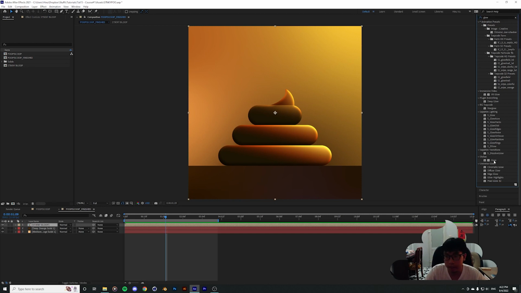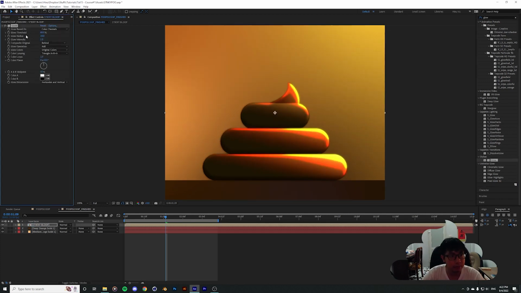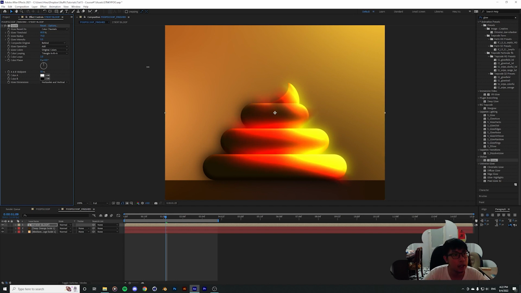So it's actually this one, and you can take it and drag it to the layer. And now up here you've got a bunch of settings that you can use to adjust your glow. You've got threshold, which is like the minimum and maximum level of where your glow can affect. Glow radius is how wide your glow is gonna be, and glow intensity is how bright it is, like that.